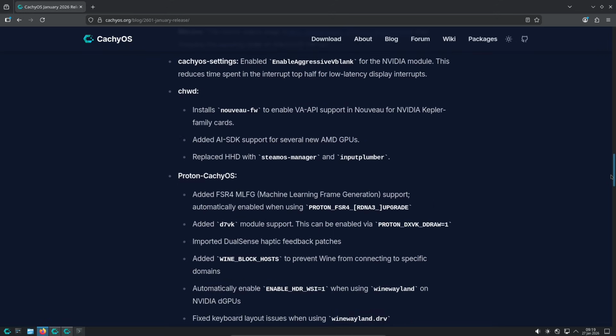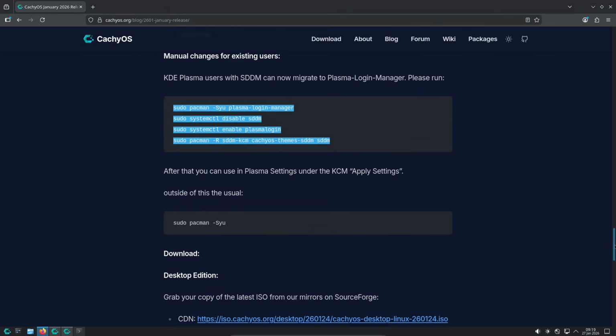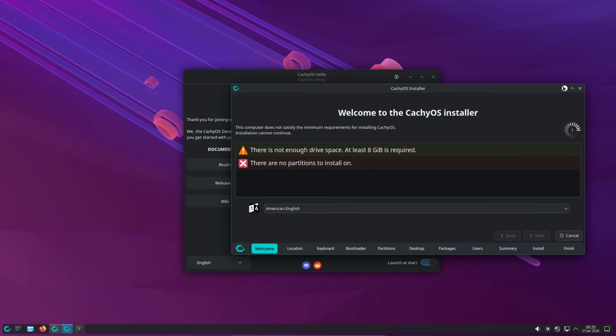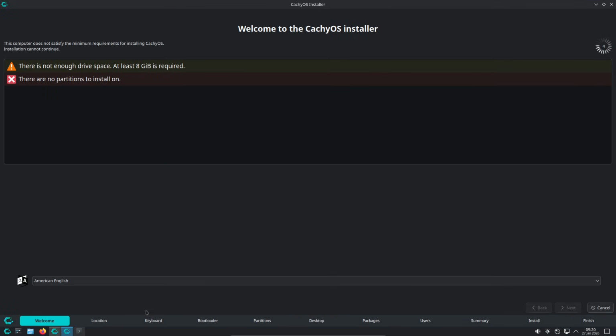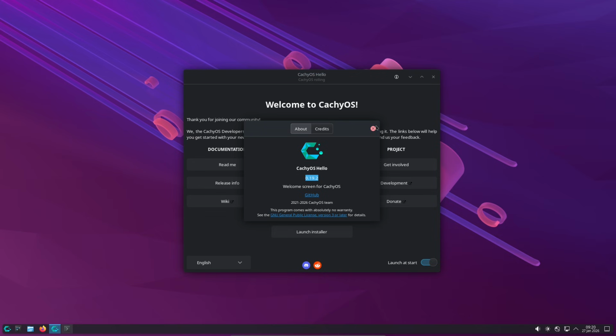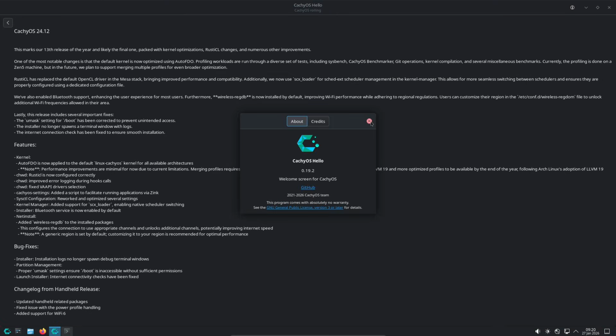Even more notable, they have replaced the traditional SDDM login manager with KDE's brand new Plasma login manager on fresh installs. This upcoming feature from Plasma 6.6 is already integrated here, offering a more seamless and integrated login experience. If you are upgrading an existing KDE setup, you can manually switch over by updating packages and enabling the new service. I'll link the steps in the description for details.